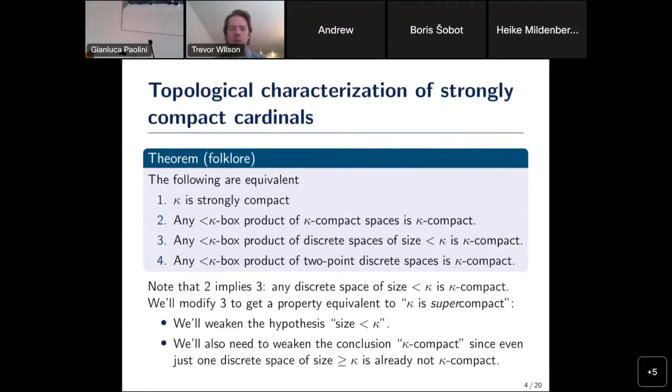So the title was Topological and Logical Characterizations of Supercompact and Huge Cardinals. First I want to talk about topological characterizations of supercompact cardinals. Supercompact, I'll go over the definition, is stronger than strongly compact. So we need to strengthen one of these conditions here. What we'll do is modify condition 3 to strengthen it by weakening the hypothesis. We weaken the hypothesis that you've got discrete spaces of size less than kappa to actually allow very large discrete spaces. But then you will need to weaken the conclusion of kappa compact.